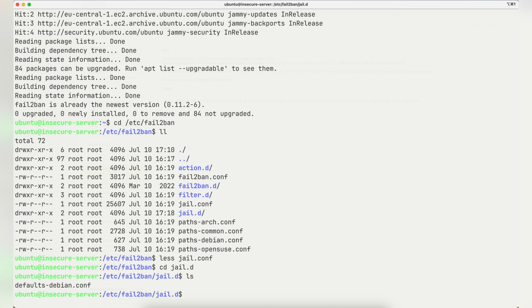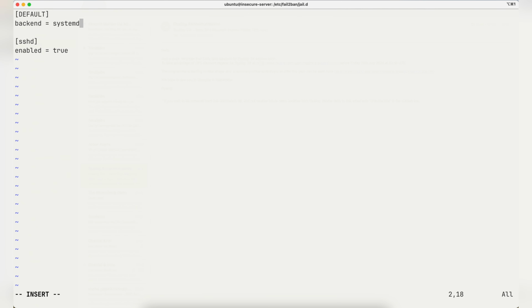And we can see that there's already a default config there for our platform. Let's take a look at that. We can see by default the SSHD jail is enabled, which is great. And let's just add some basic config here. So for a start, let's make sure we don't ban ourselves. To do this, we can just go ignore IP with our IP address.